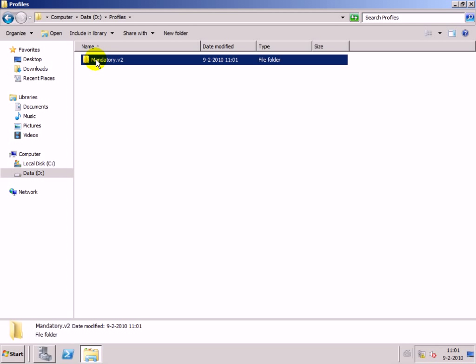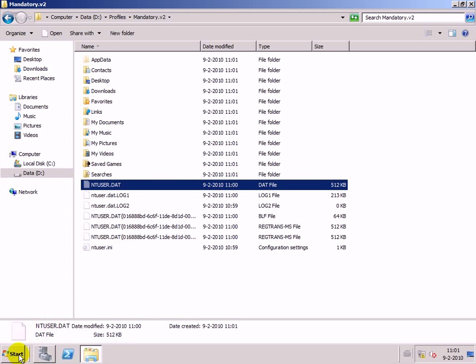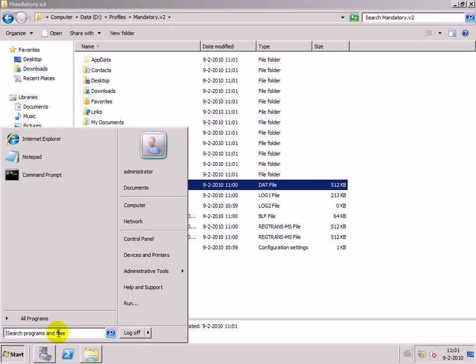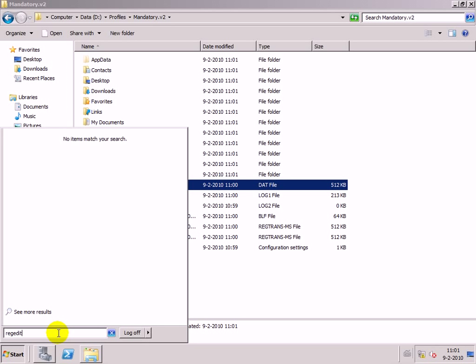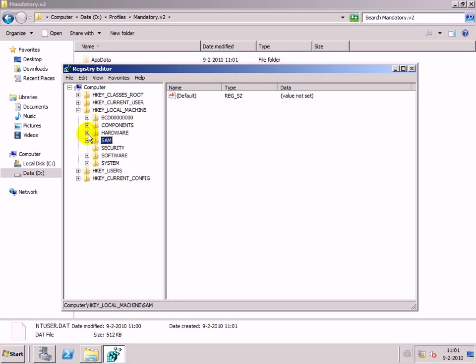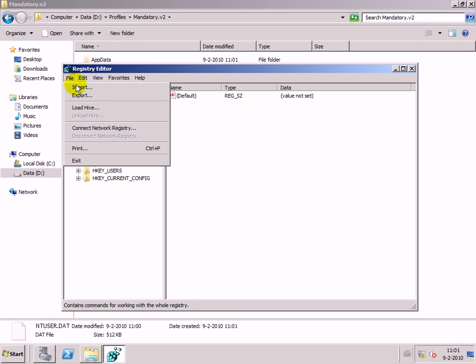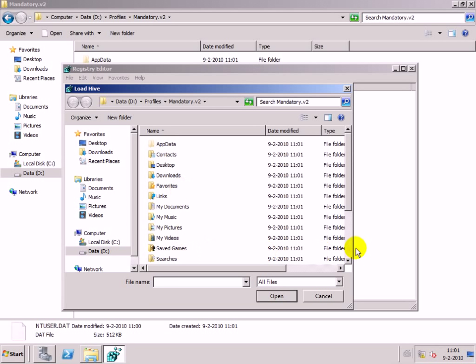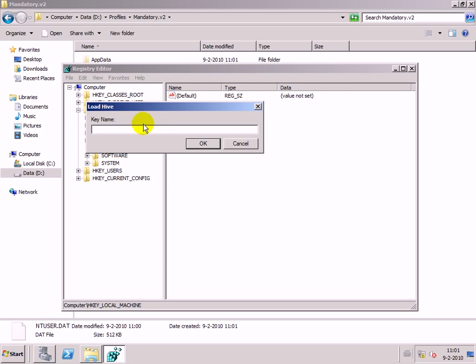In this way, Active Directory will recognize that this is a generation next profile, which can be used only for Windows Vista, 2008 and higher, so Windows 7, Windows 2008 R2. Here you see the NTUSER.DAT. This is the registry hive we have to load into regedit to grant the users rights. I name it mandatory.